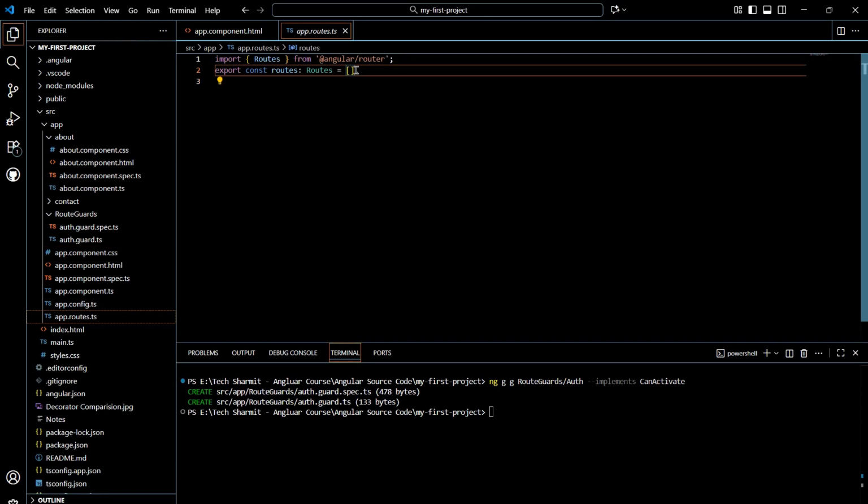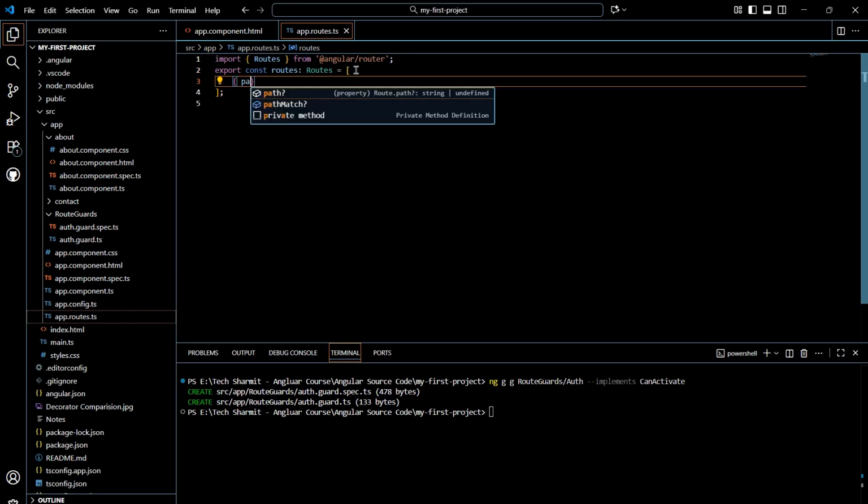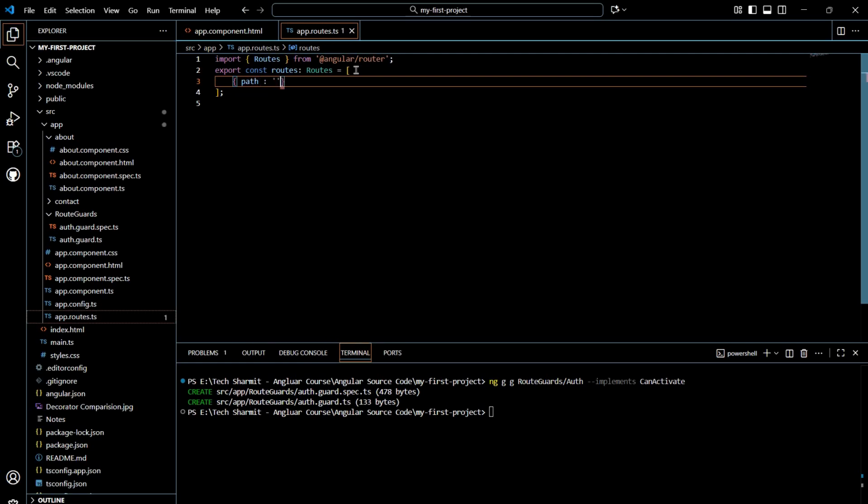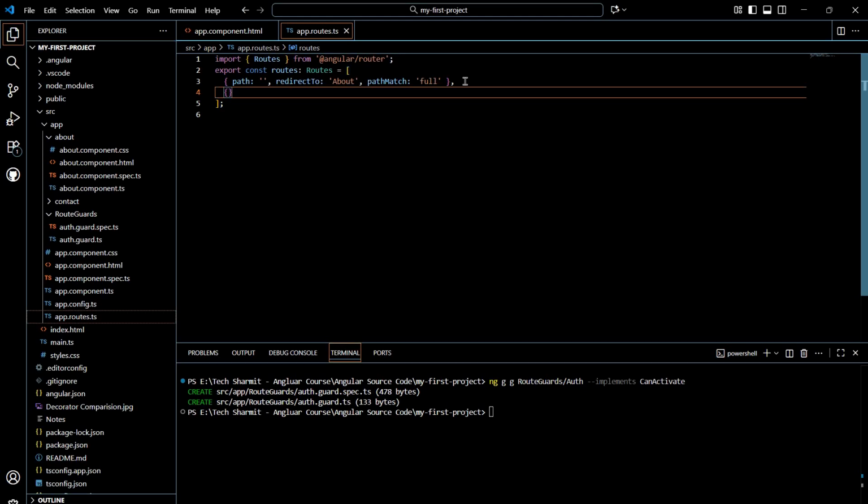Here you can see we have one array, so we can expand this, and here we will set the path. Firstly I will set the default path as per our requirement. So simply put redirectTo, then a colon, after that we will write here about, then a colon, and here I will write pathMatch full. Perfect. So this line is helping us to set the default route. What will happen is, whenever we load this application, by default it executes the about route.